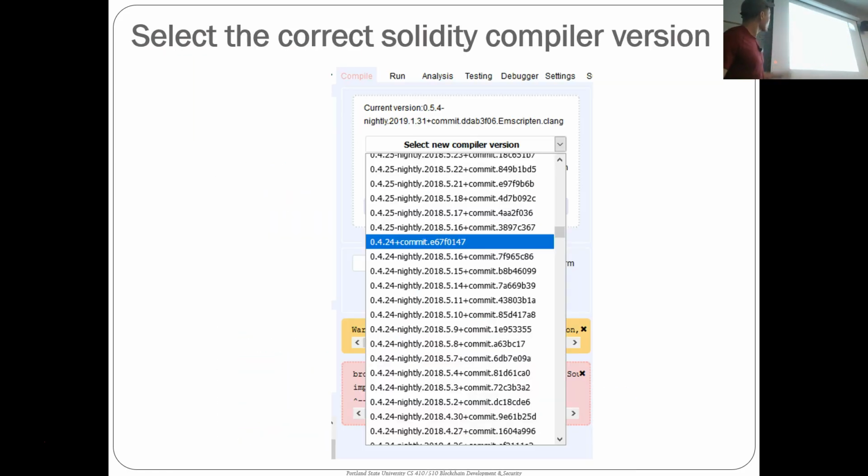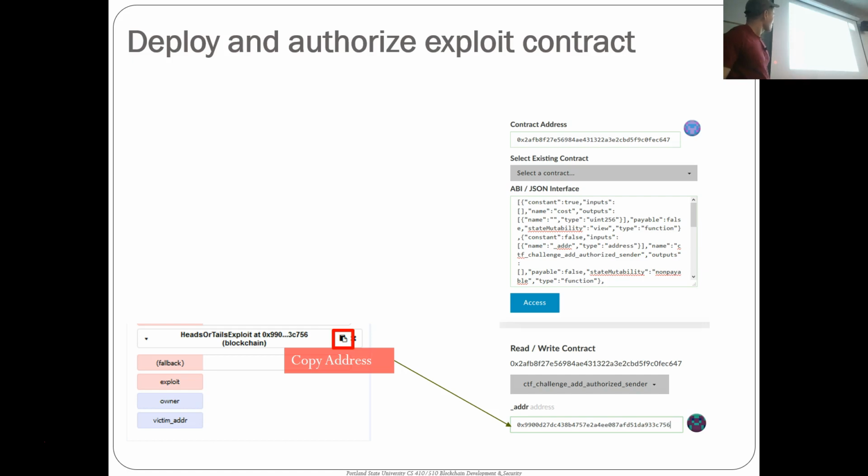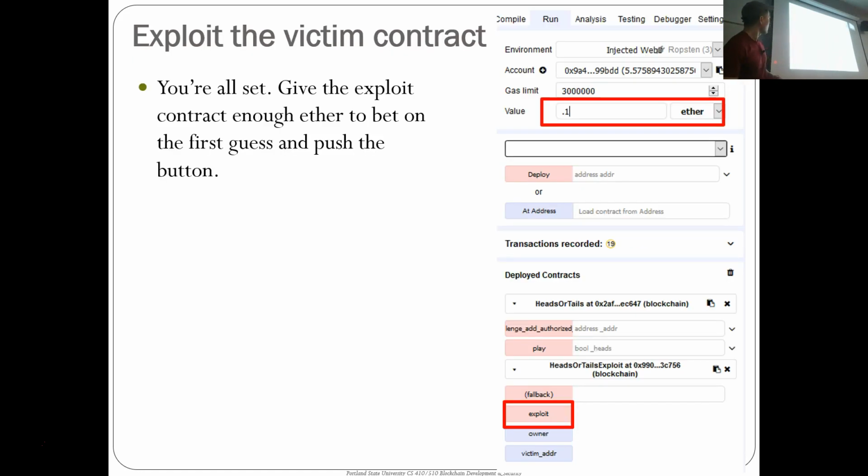So I have this contract. I compile it using the right version, 0.4.24. I can deploy the smart contract in Remix. I'll get this contract address, and then I'll need to copy this address. I need to go to the original contract address and then add this address as an authorized sender so that it can actually accept transactions. If you haven't done this, this is where you'll get the invalid transaction or out of gas error that I saw earlier on the Slack channel. And then you're all set.